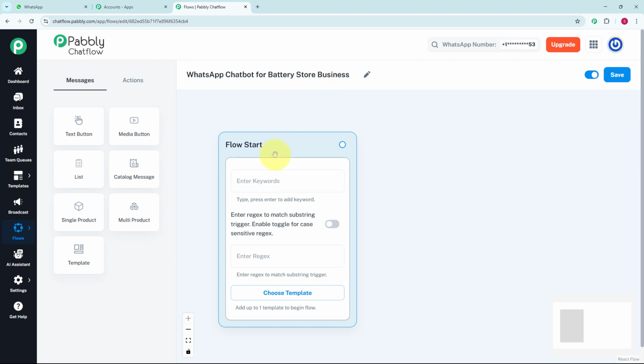Now moving on to the flow start node, here you can see it is asking me to enter keywords. So keywords are the triggers which a user can enter. Now moving on further, here it is asking me to enter regex. So regex is basically the short form for regular expressions. These are used for a specific user input. But if you want to trigger on any message, you can enter regex like this.